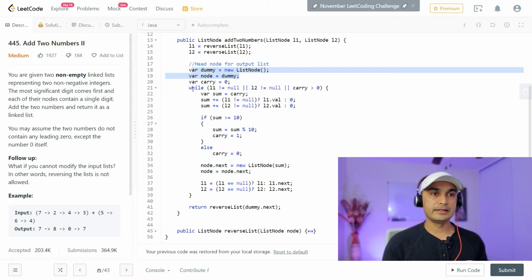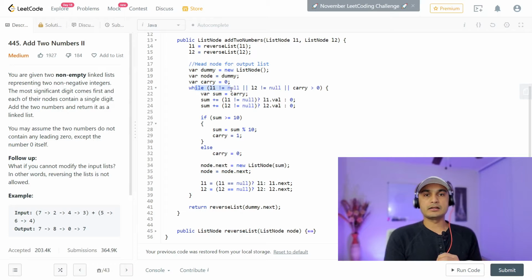And then we have this carry variable, and we start with a while loop saying that while there are nodes in L1 or L2 or carry is greater than 0. So imagine a scenario where the last two nodes of both lists are, let's say, 5 and 6. Our addition would be 10 for 5, and 12 for 6. So we'll put that summation, and then we still need to create one more node for the carryover. So that's why we have carry greater than 0 in the while condition.